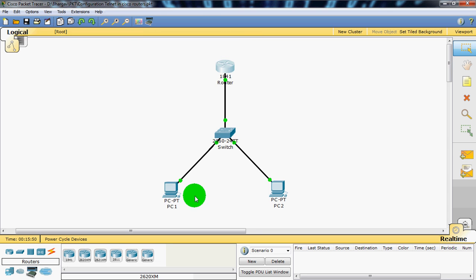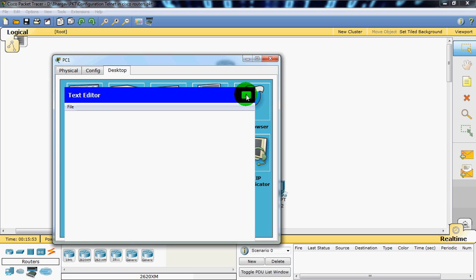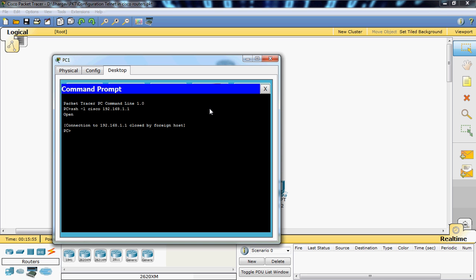Now go to PC1 and type ssh -l username cisco and the IP address 192.168.1.1. Okay, now type our password. It is cisco. See, we are now logging into the router.